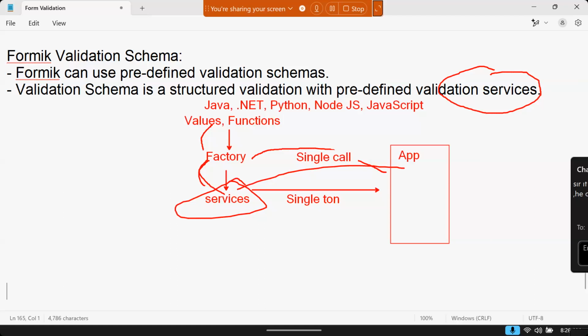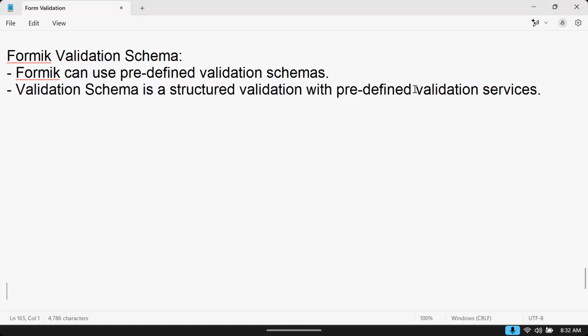It is an artificial intelligence program. It is a ready-made service we have to implement. It's not code to write. These are all basics. You'll learn about services in detail. Here, validation services means predefined. Everything is already written, just inject them and use them. So a validation schema has validation services.